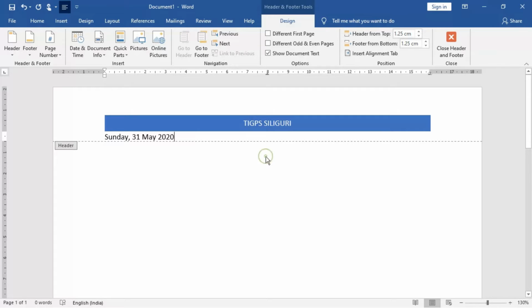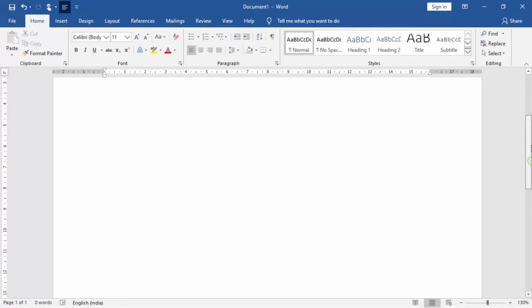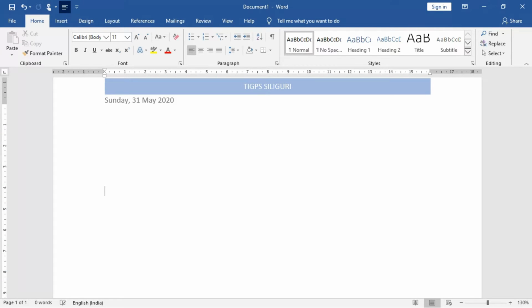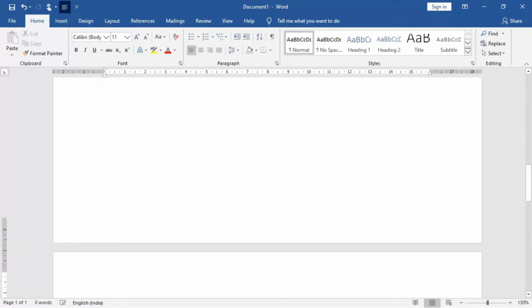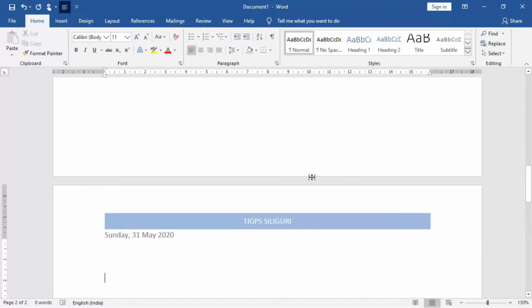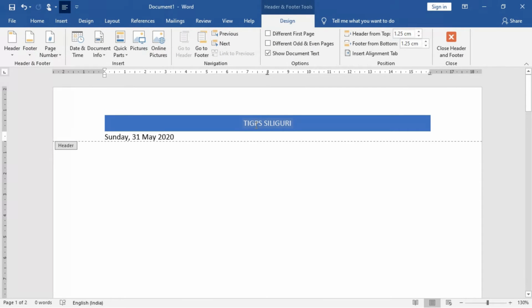Now just press Escape, and this heading will be set for all pages. Then you come down with the enter key and you will be able to see that this has been inserted over here. Fine, so in this way you will be able to do this.